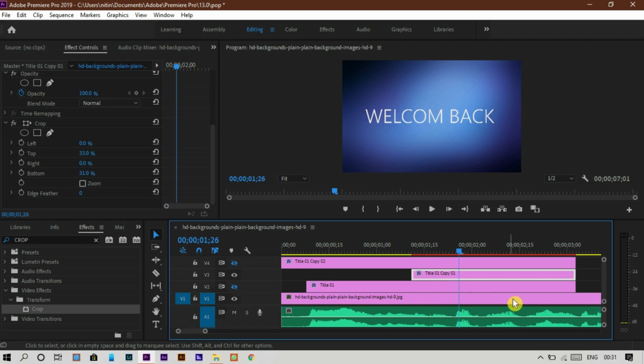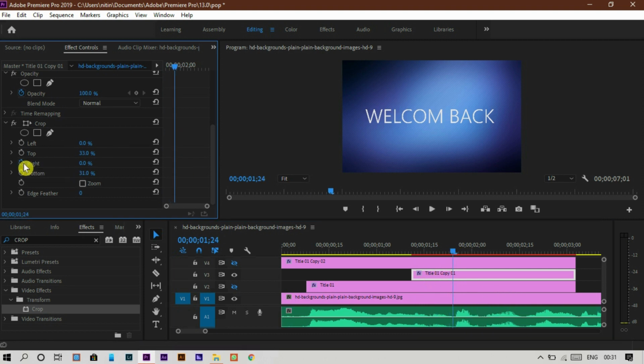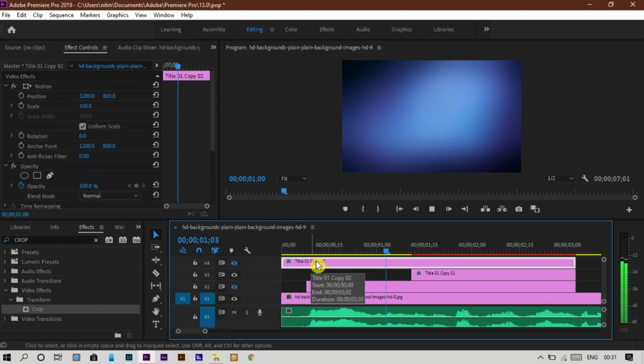Now here I see this is the "back." Now what I do the same, toggle animation on and remove the back and go 1 frame forward, and then put it again to 0. Okay, now our "welcome back" comes when I say "welcome back."